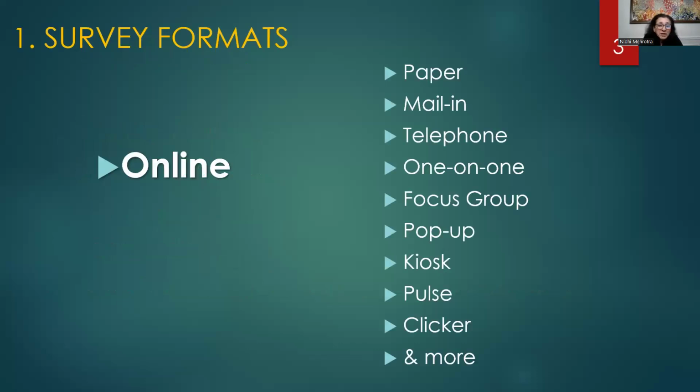There are many formats, and I'm sure you can think of many more. But today we'll focus on the online format for surveys. I'm quite sure many of the things will be generalizable to other formats as well, but we'll focus mainly on the online format.